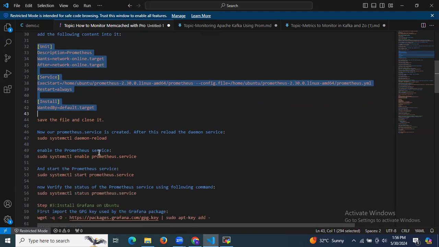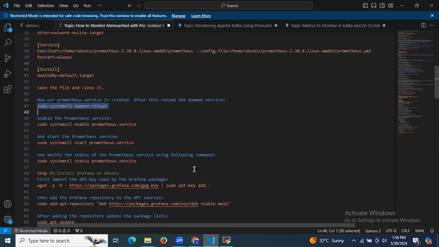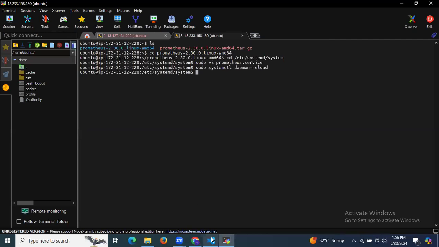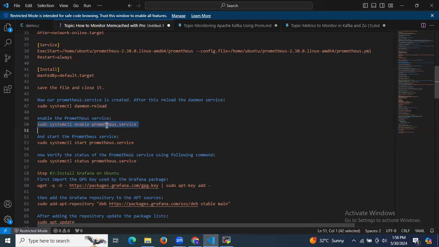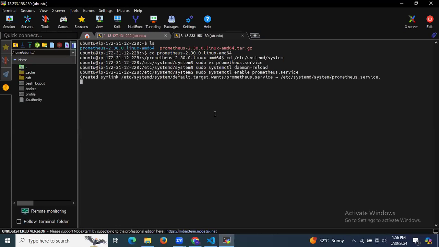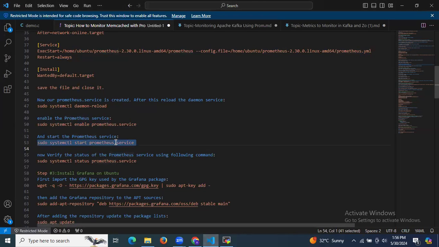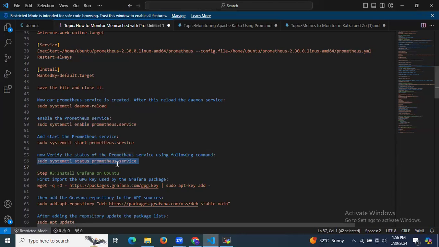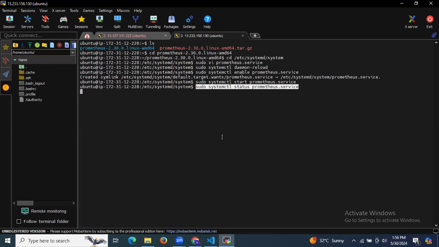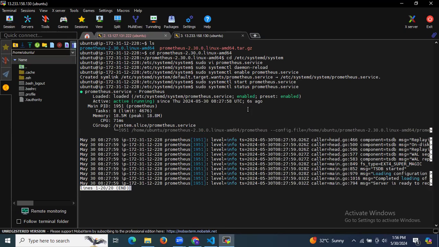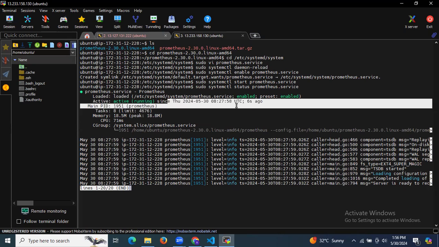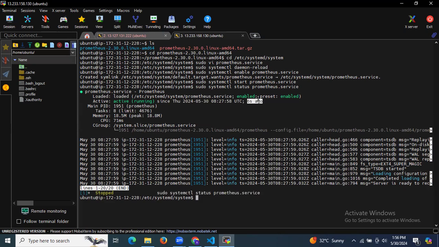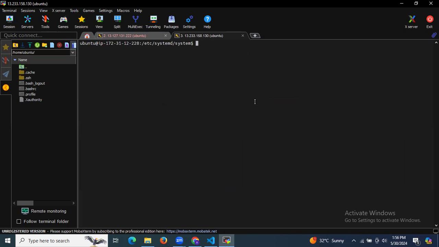Now it's time to reload the system using this command. After that, let's enable the Prometheus service using sudo systemctl enable prometheus.service. And after that, let's start Prometheus. If you want to check the status, use sudo systemctl status prometheus.service. As you can see, it's active (running), started 6 seconds ago. That means we have successfully installed Prometheus on our Ubuntu 24.04 LTS.